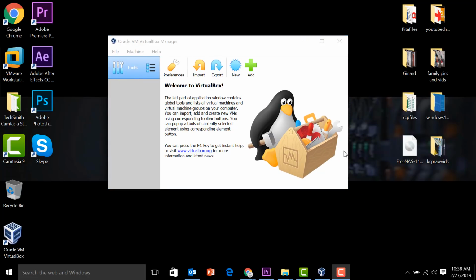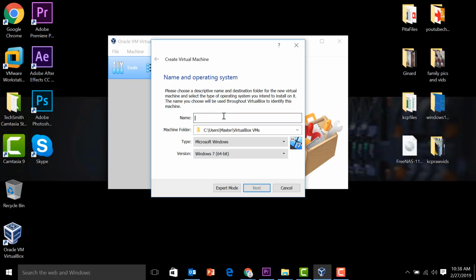Okay, the next thing we're going to do is we need to create a virtual machine so that we can install the operating system we have. So we click for new. We're going to put the name here. We're just going to put Windows 10 for this first one, and then select the type. This will be for Windows. So click on Windows, and we're going to go for 64-bit or 32-bit, whichever you have there.